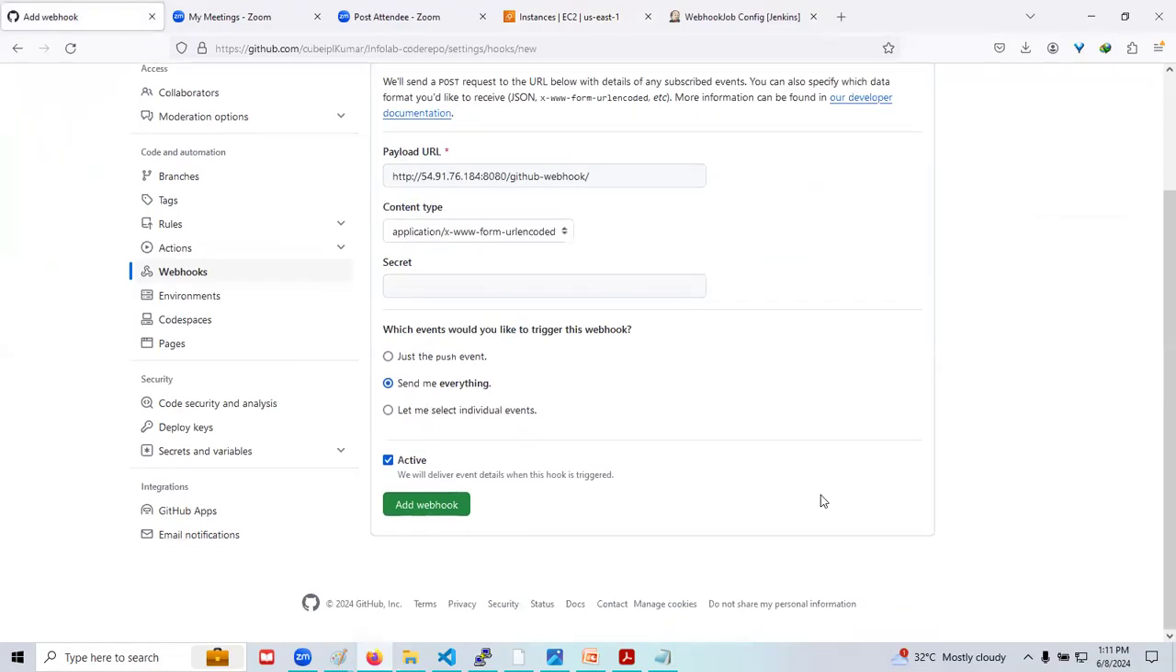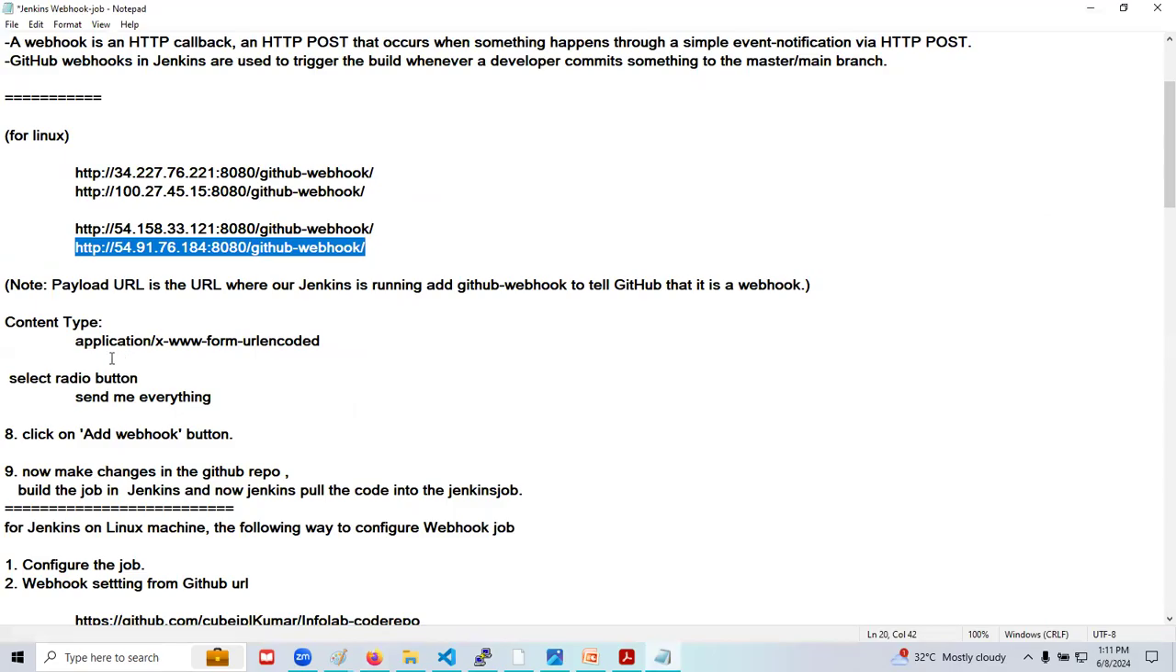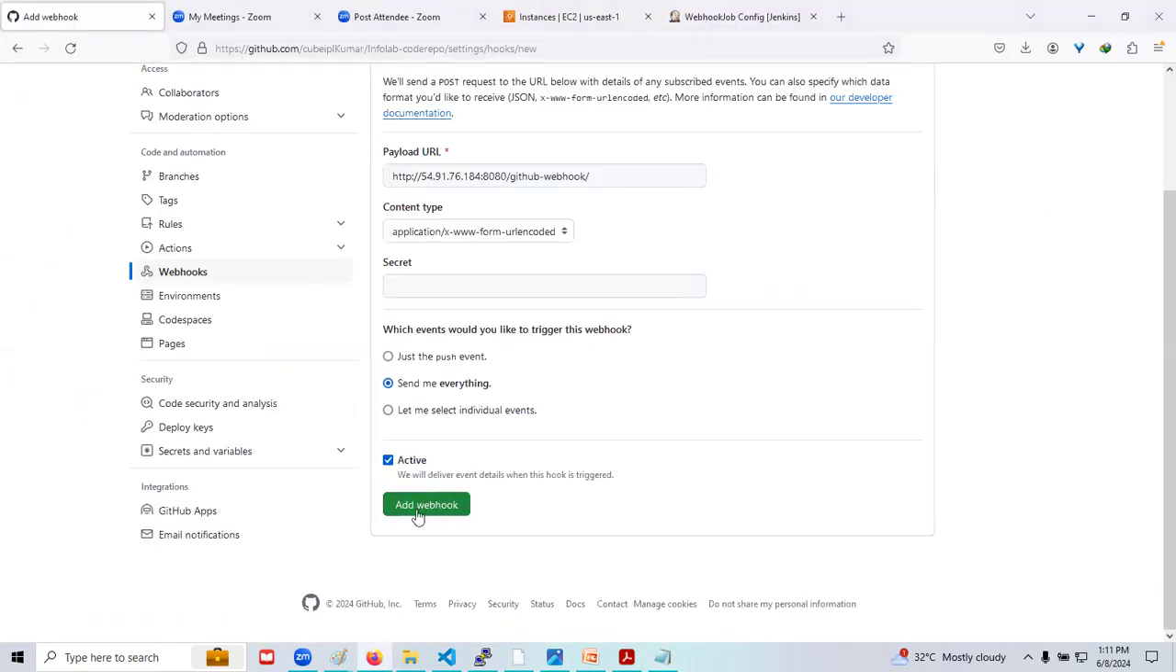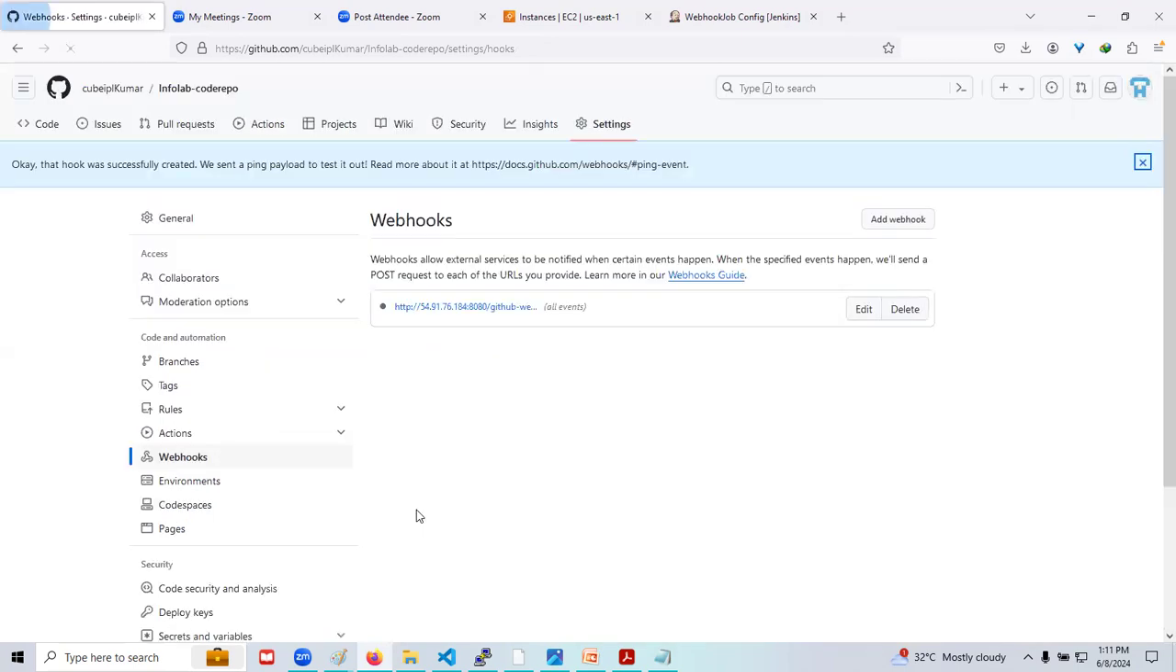Okay, and I'm going to select 'send me everything', not just the push event. I would like to get everything, whatever changes the developer makes. I need to get notified of this, so send me everything. Here I'm using the application URL encoded radio button. And after that, select add webhook. So your webhook is configured.